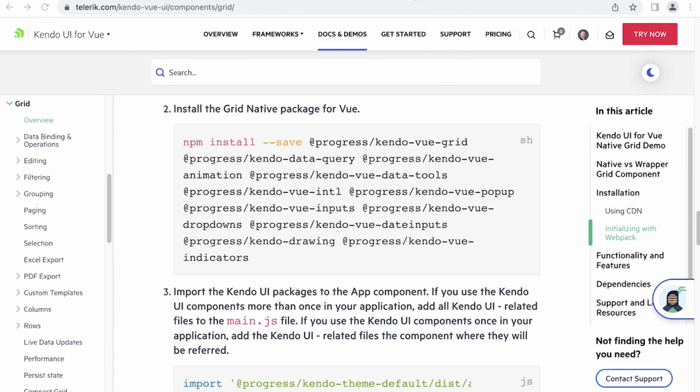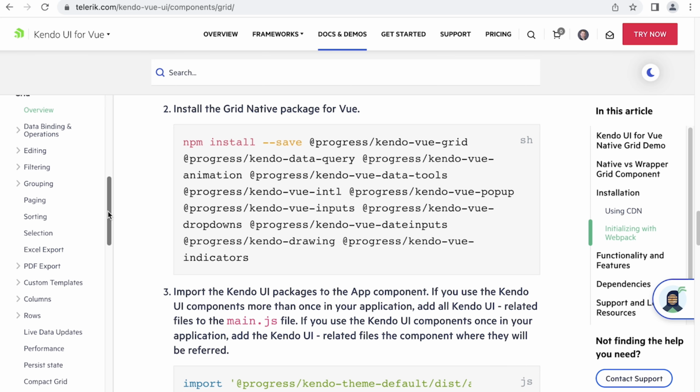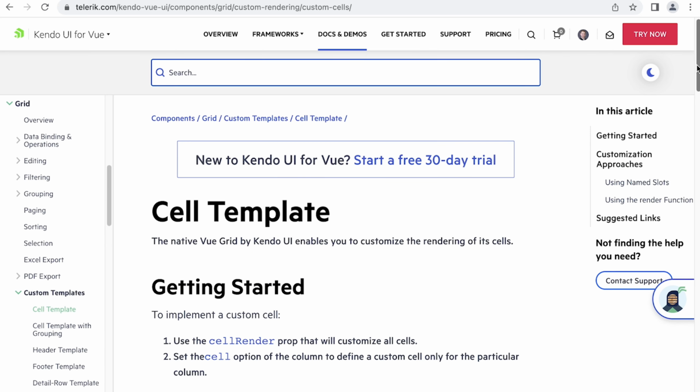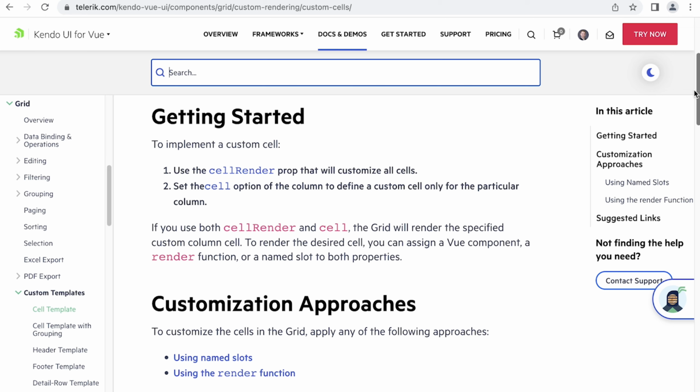And the concept behind custom rendering is very similar to what we've done earlier in this course when we use templates to render custom rows for the drop-down list and for the combo box. If we go to the documentation for the grid, under custom templates, you can see the ways in which templates can be used here, using either the cell render property that will customize all the cells, or you can set a cell option for each of the column definitions. And this is the method that we're going to use right now.